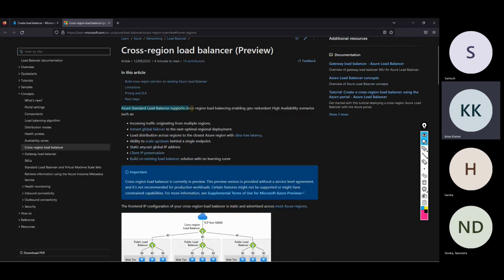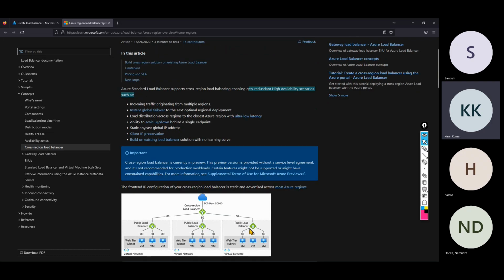Azure Standard Load Balancer supports cross-regional load balancing, enabling geo-redundant high availability scenarios. The backend should also use the standard load balancer. So when you are using a global load balancer, in the backend pools you can add only load balancers, and that load balancer should also be a standard load balancer. The purpose is enabling geo-redundant high availability scenarios.